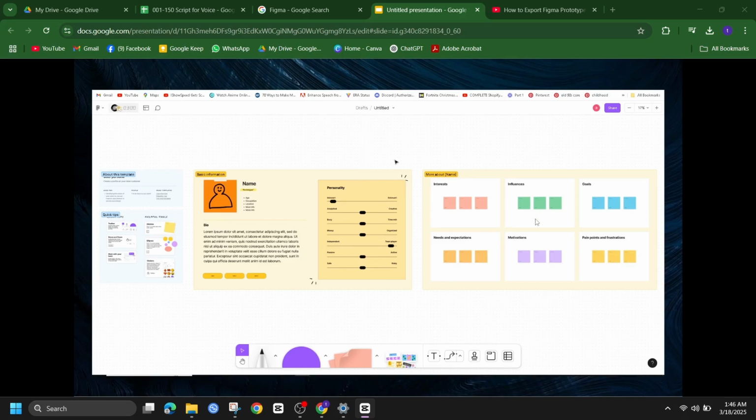First, open your Figma project. Let's say you have a prototype ready, but you're not sure how to download it as a video. No worries, I have got you covered. To export, you'll need a plugin. Here's how to get it.